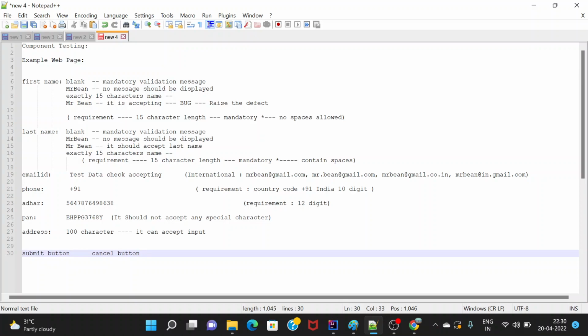So this is all about the component testing. This is how you perform component testing on any web page.